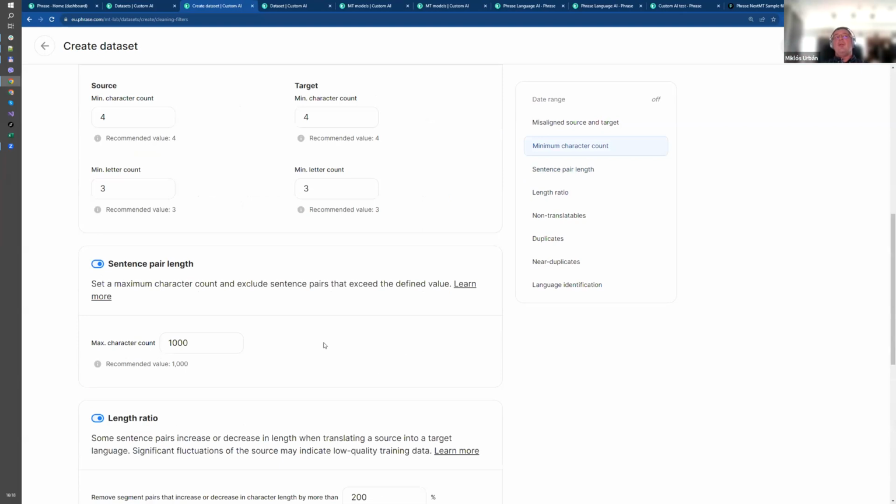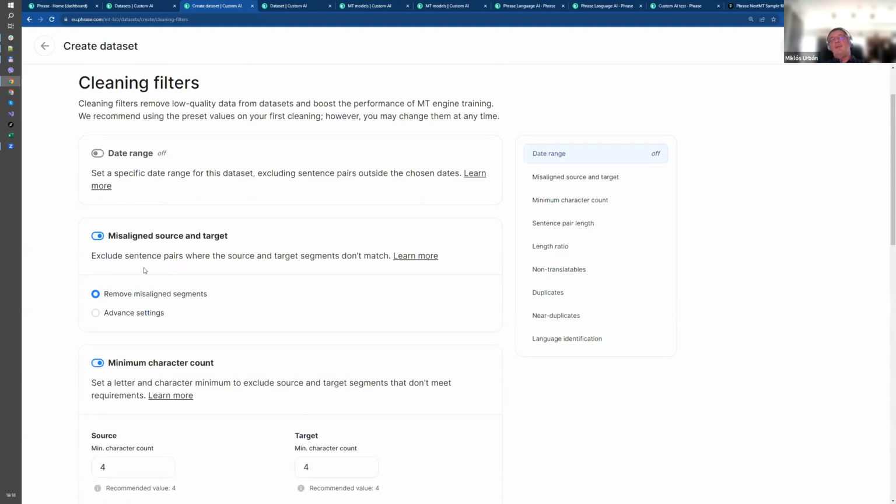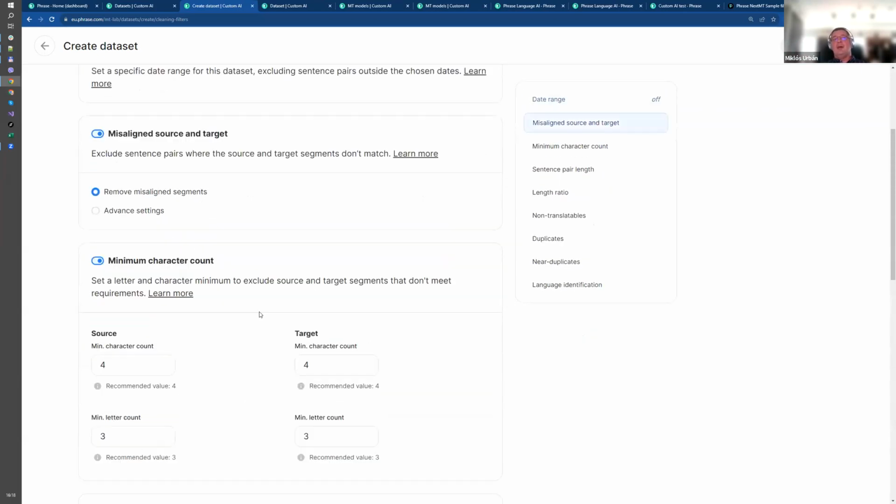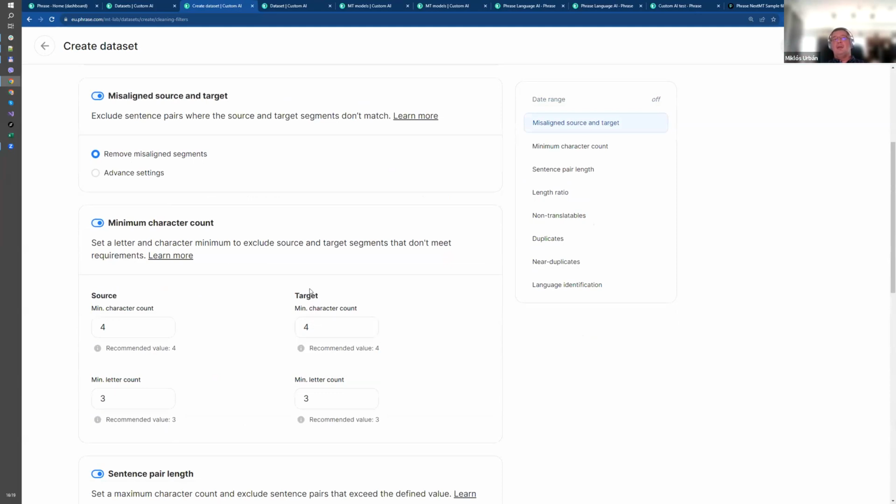Some of these filters, well, actually all the filters, you can switch on and off. Some of the filters can be fine-tuned. So in terms of minimum character count, you can fine-tune whether you are satisfied with the default values. And how you deal with them mainly depends on the language pair that you're using. Actually, for different languages, we have different defaults.